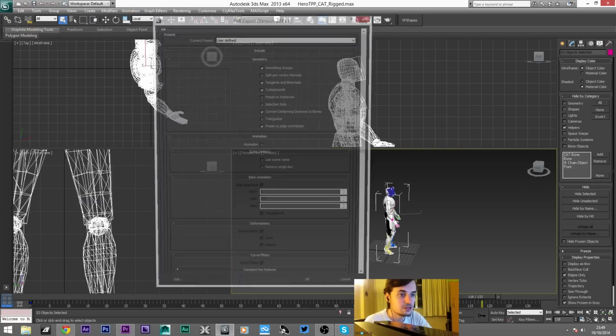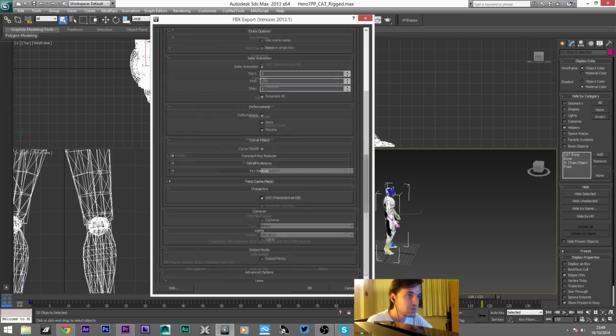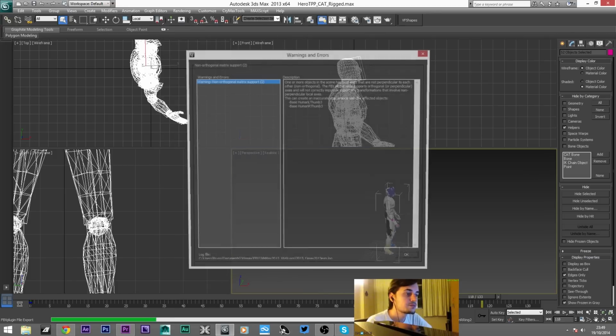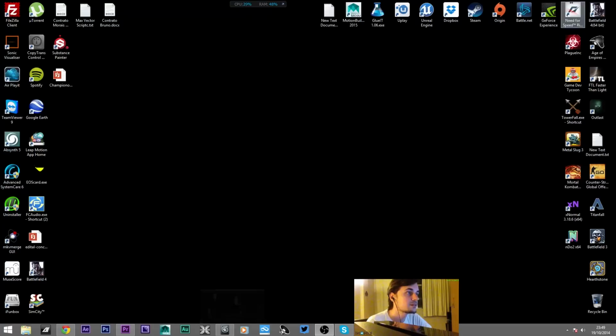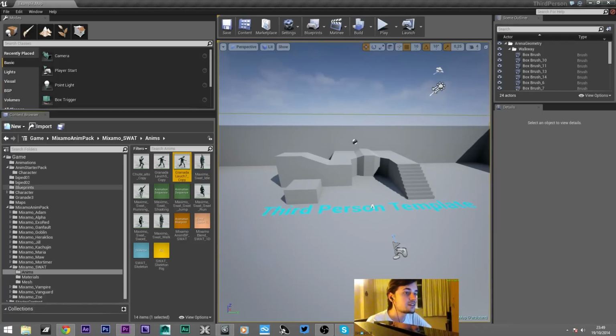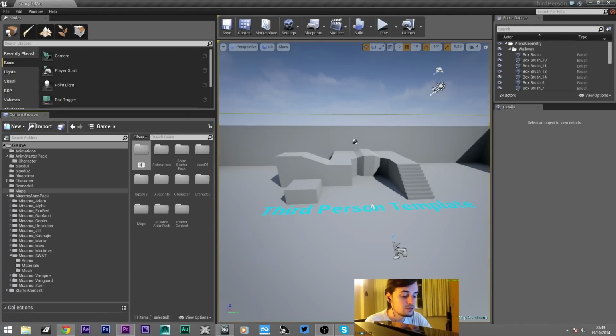And now I will check the animation box and certify that bake animation and resample all are checked with all those below. Okay, so hit OK on that message. And now let's go to Unreal Engine 4. I will create a new folder just so we can separate files better.